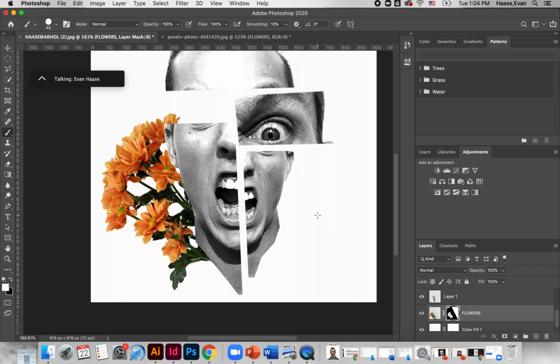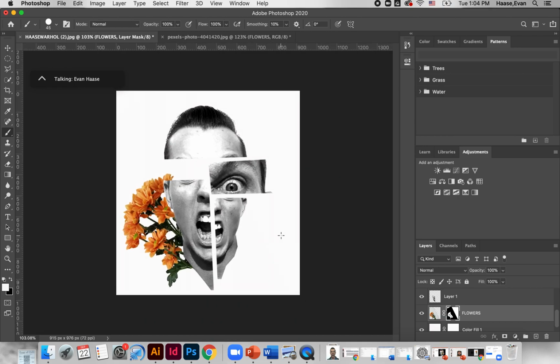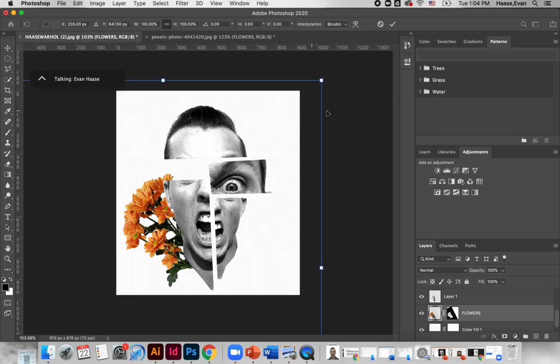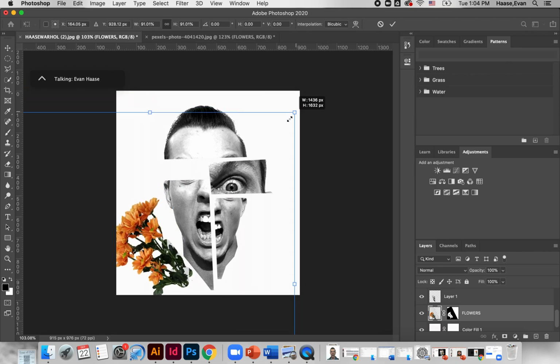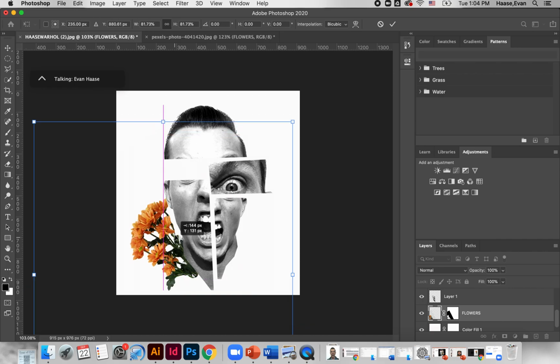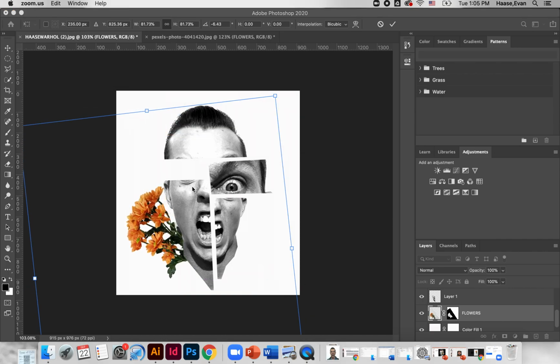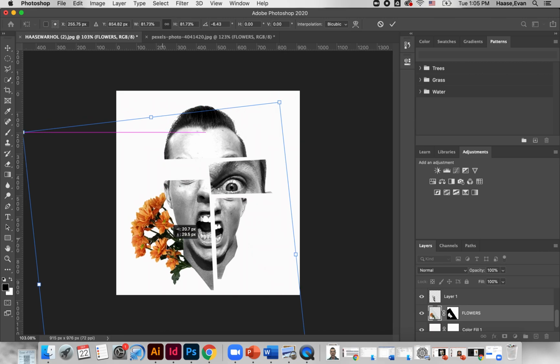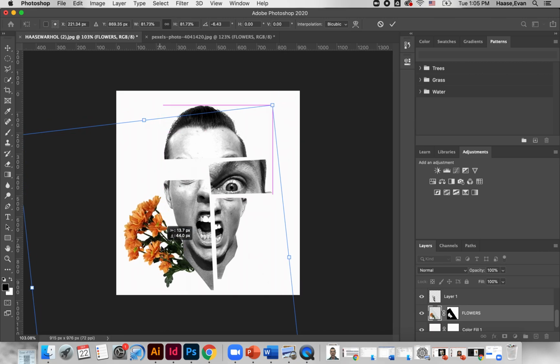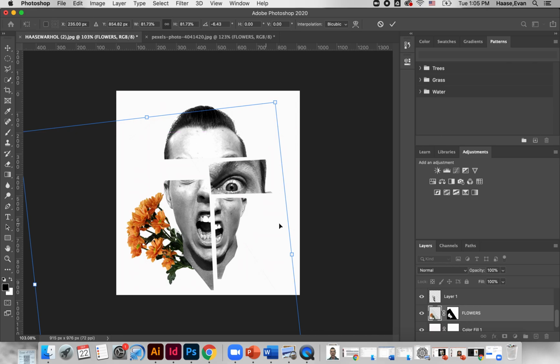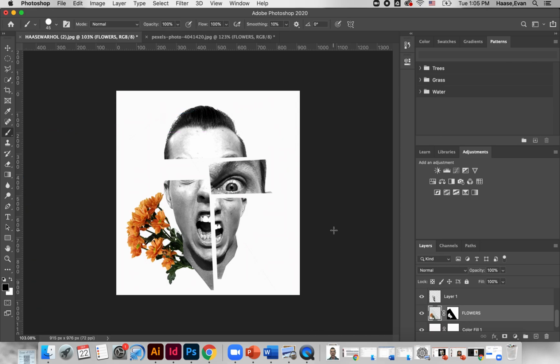So that's how layer masks work, and that allows us to do different things to make things fit in a little bit better. The next thing I want to show you is how we add fields of color. I'm actually going to resize these flowers, make them a little smaller, maybe rotate them a little bit. Kind of like so. Perfect.